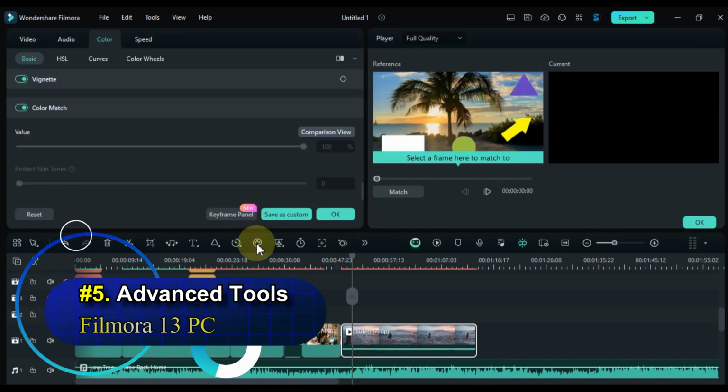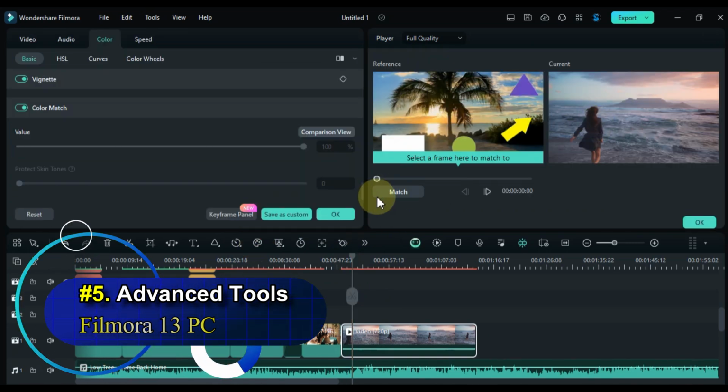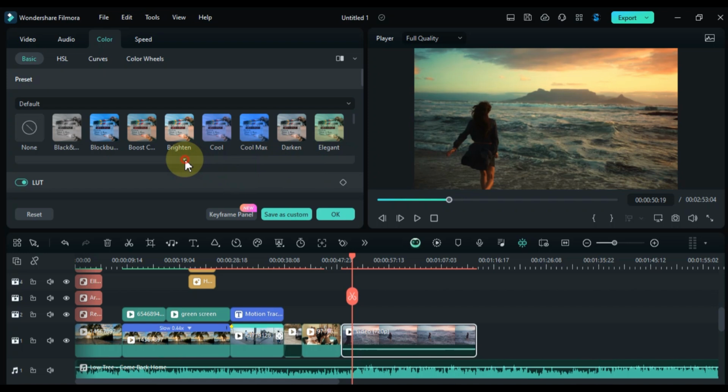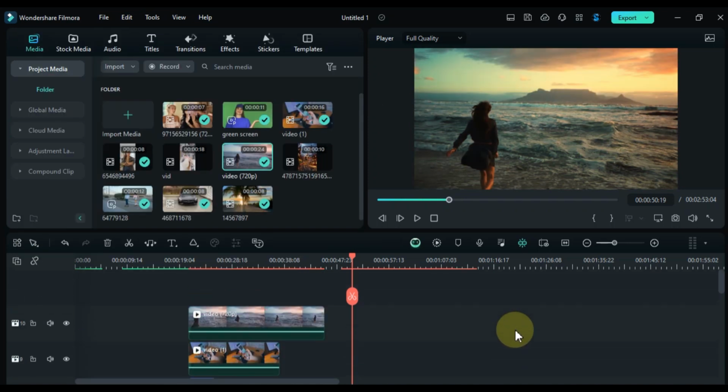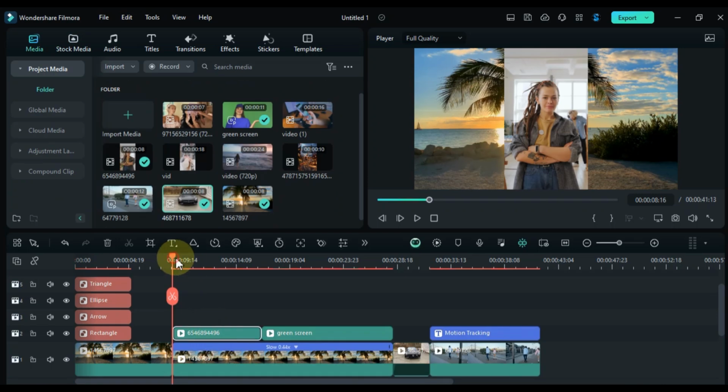5. Advanced tools for pro results. Go beyond the basics with Filmora 13 PC's advanced toolkit. Fine-tune the mood and feel with professional color grading tools. Breathe life into still images with AI Portrait.